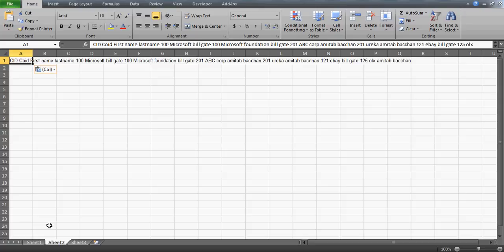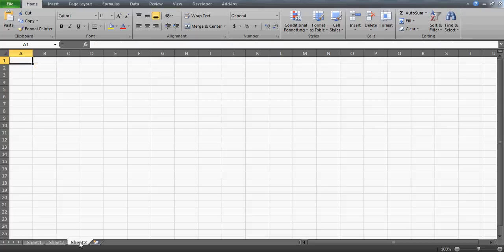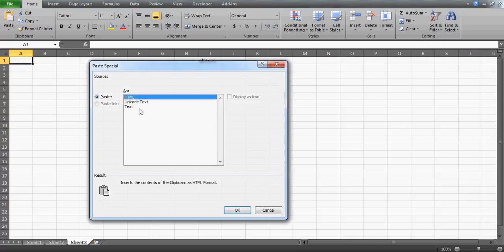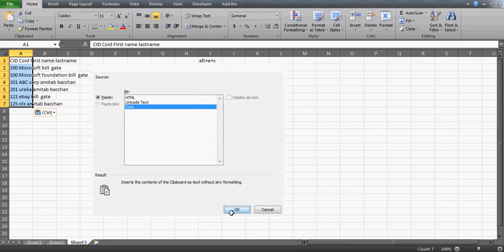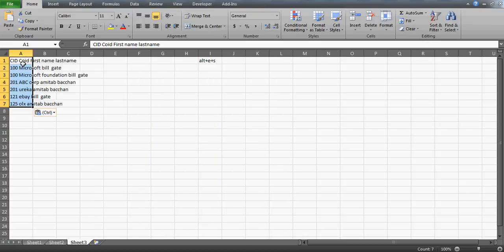Now what you need to do is, let's do it again. I have already copied the data, so instead of pressing Control V, I'm going to press Alt-ES. Alt-ES is a very common shortcut key. Every Excel person should know this, and if you don't know the shortcut keys, please go ahead and watch my three-part series on shortcut keys. So Alt-ES and press text. There we go, and your data will be properly aligned, right?